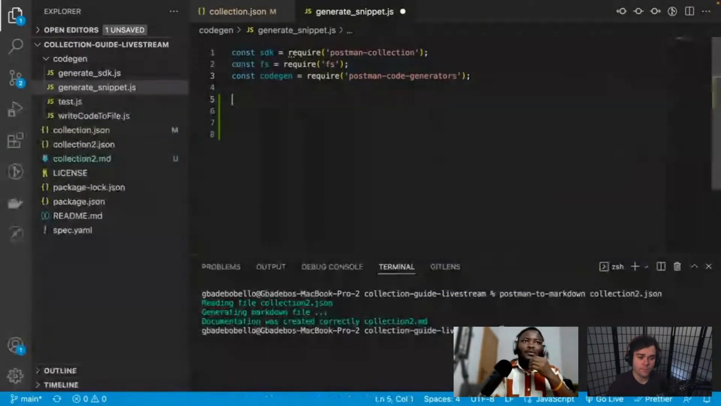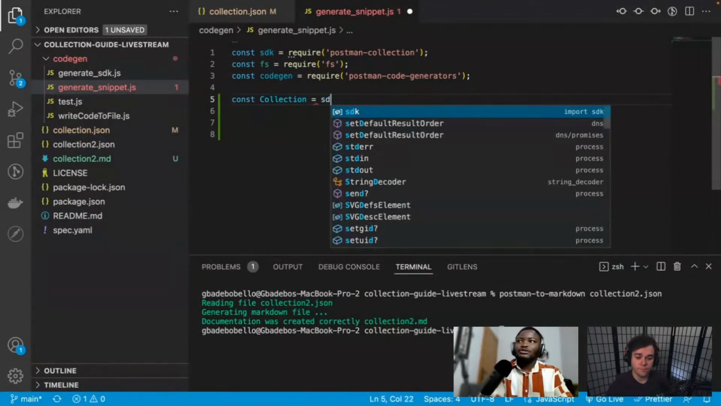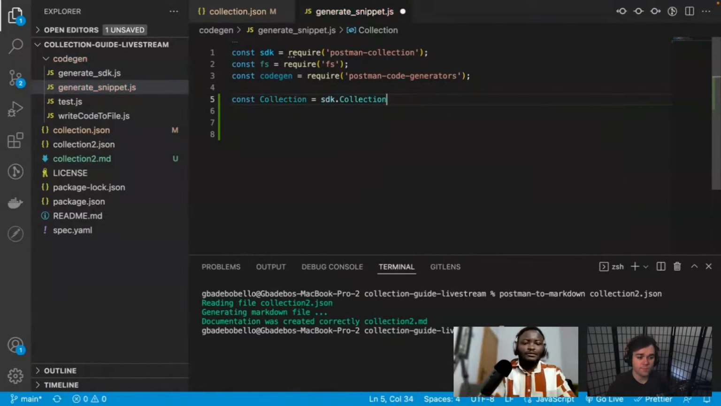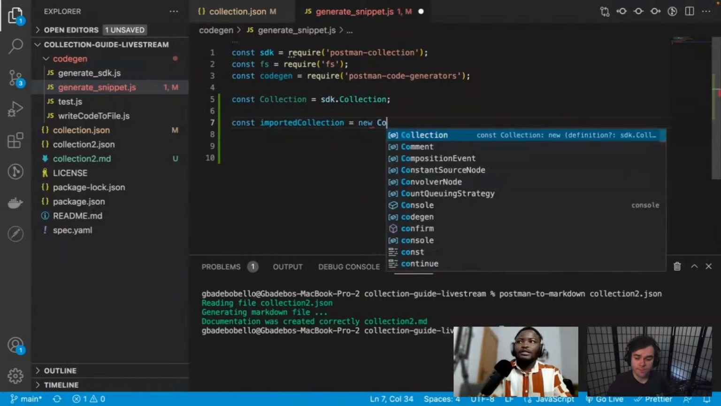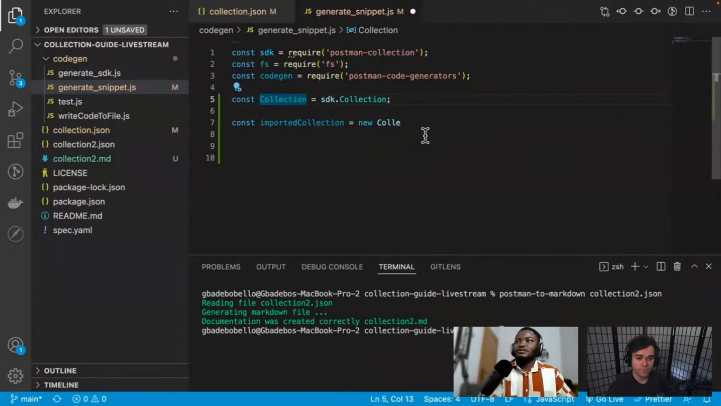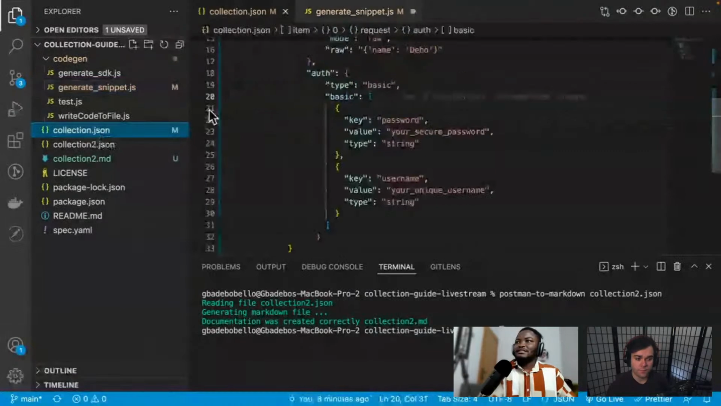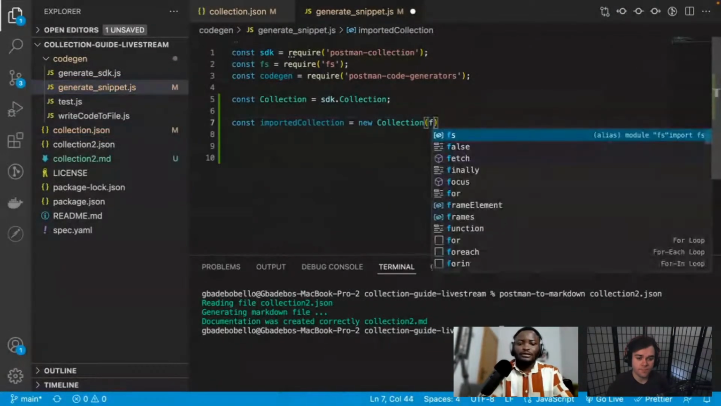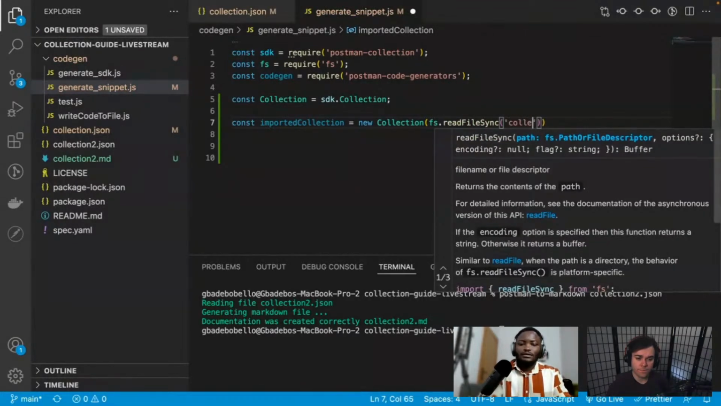So the first thing I want to do is load a collection. From this SDK, I get a variable called collection here, and I'm just going to do SDK dot collection. It's already suggesting it for me, and I'm going to import a collection here. So I'll name this imported collection. Then I'll create a new collection from this collection class, creating a new object instance from it. And I'm going to be using this fs module to import this collection JSON that I have here. So I'll do fs dot readFileSync, collection dot JSON.